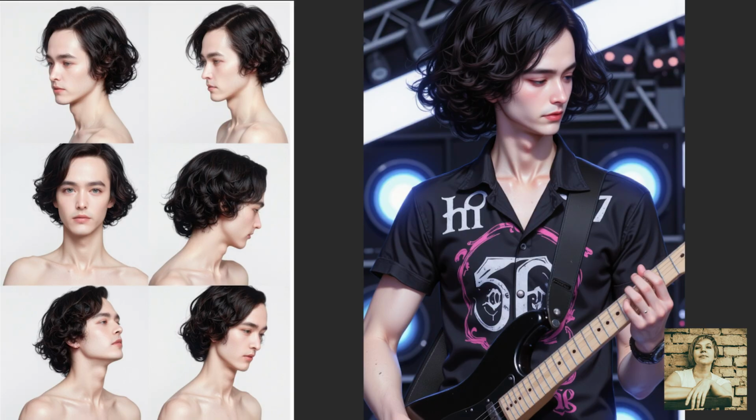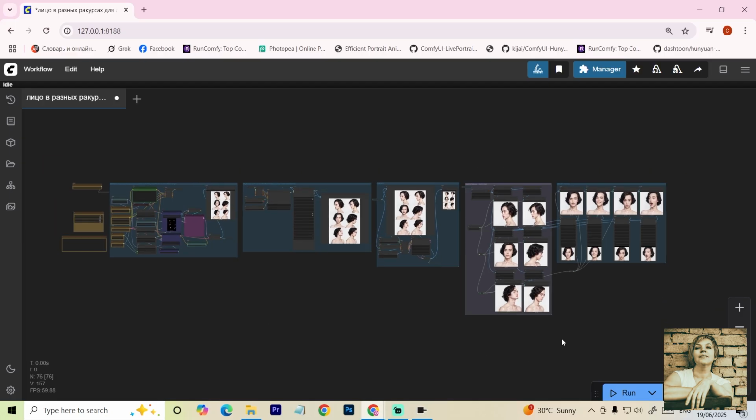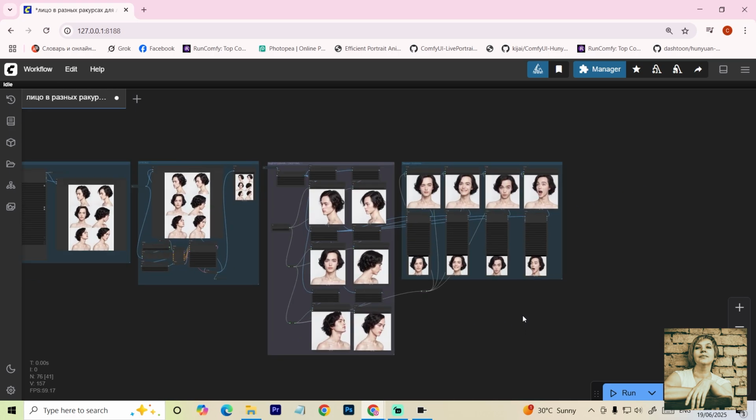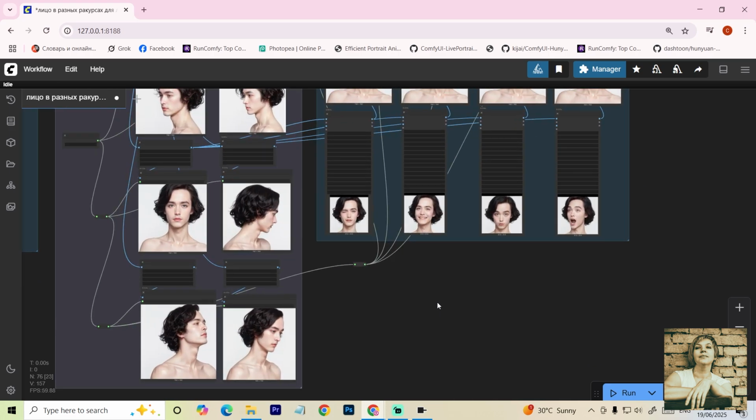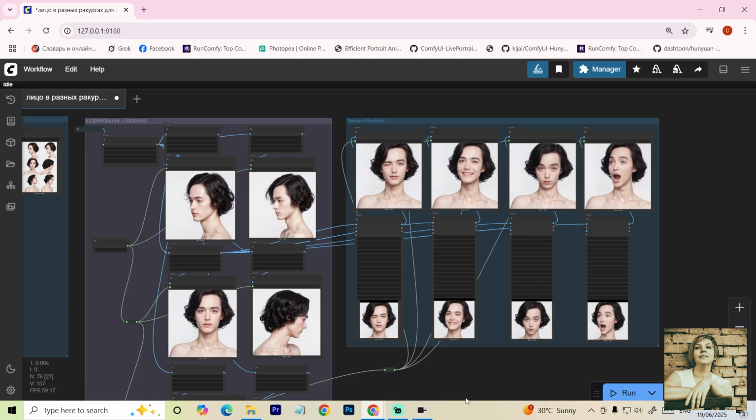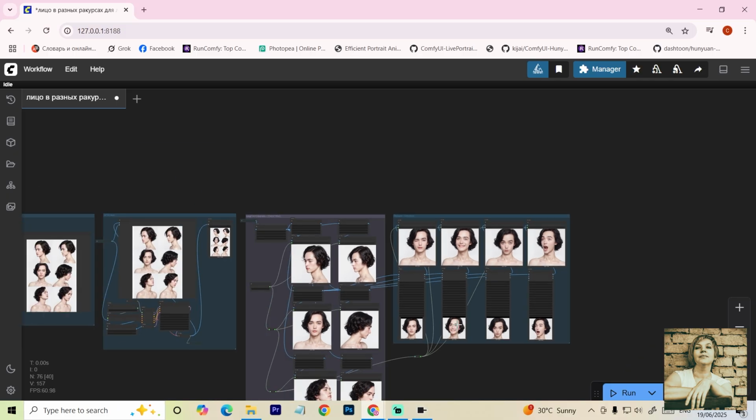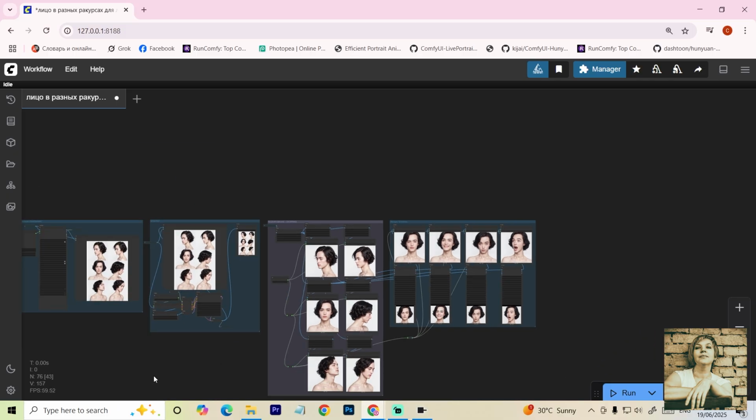Let's get started. Using this workflow, we'll create a character's face from different angles, set up a few emotions, and generate 10 images, which will be enough for LoRA training. You can download the workflow from my Patreon via the link in the description.